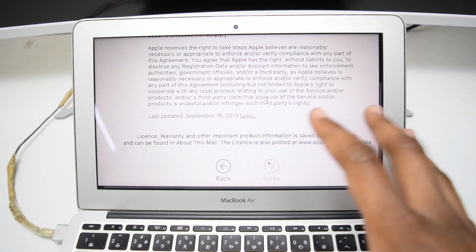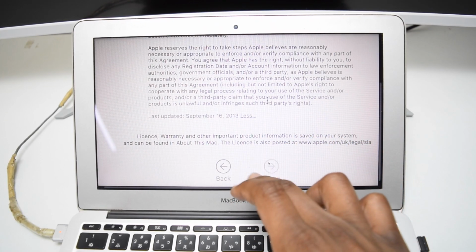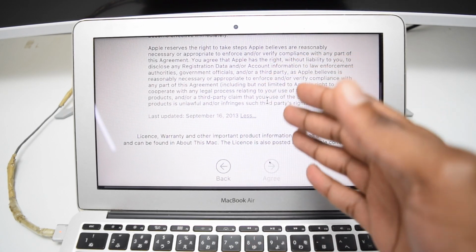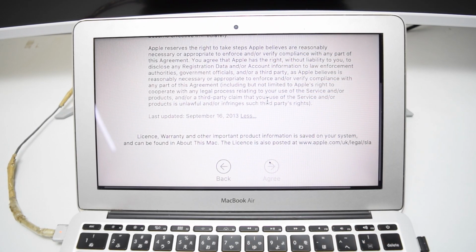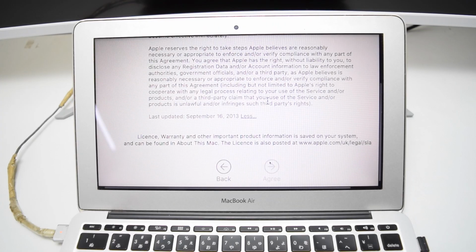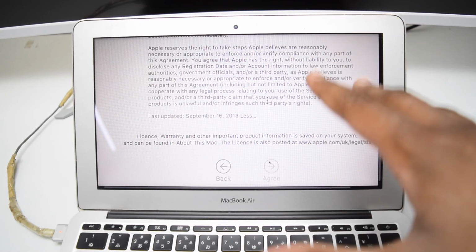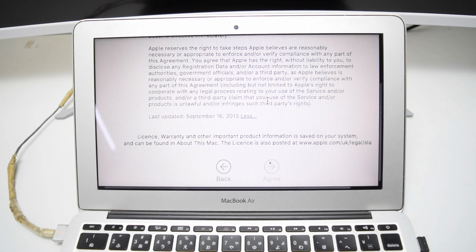fix this annoying issue of having the agree button in here grayed out when you're trying to actually accept the terms and conditions after installing macOS Sierra or High Sierra. This is a very common bug in here that happens, and I hope Apple themselves sort it out as soon as possible. The solution for this is pretty simple.